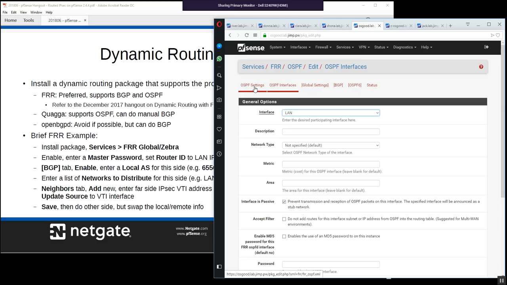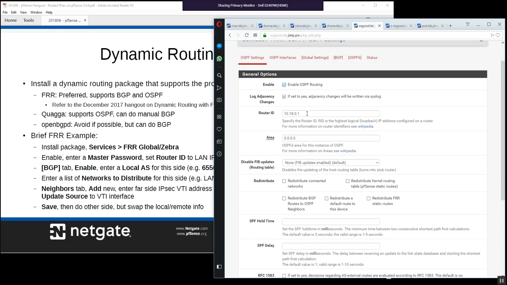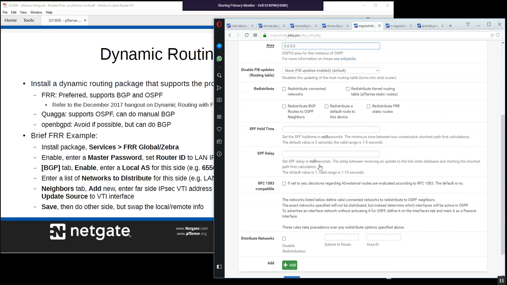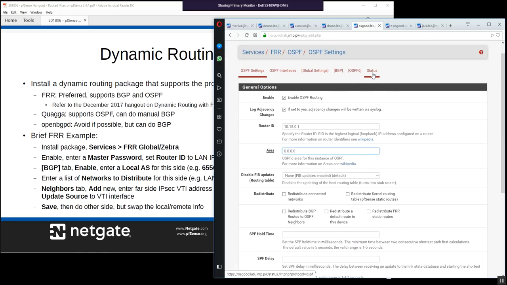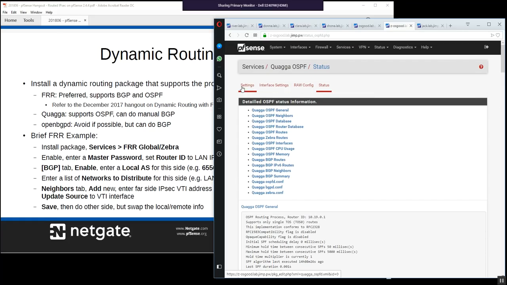And then once you've got all of your interfaces defined, in the OSPF settings you just enable it, plug in a router ID, and you can put in an area. If you don't have anything else, just put in all zeros like I've done here, 0.0.0.0. You can leave everything else at the defaults and save, and that's it. The Quagga package I've got over here on the other side, the setup is nearly identical, except some of the things are consolidated in one screen here.